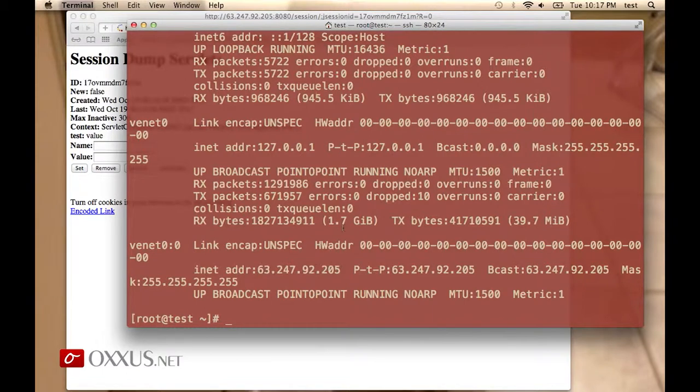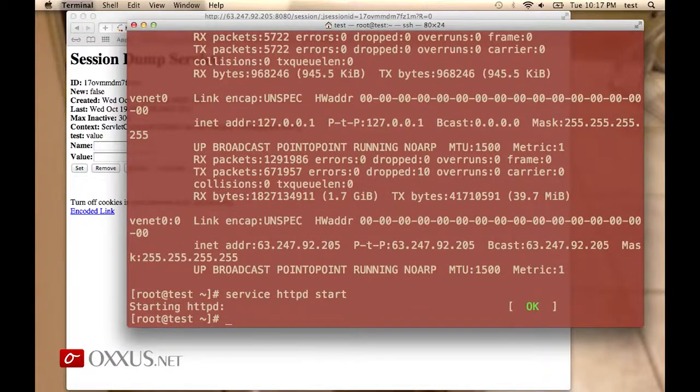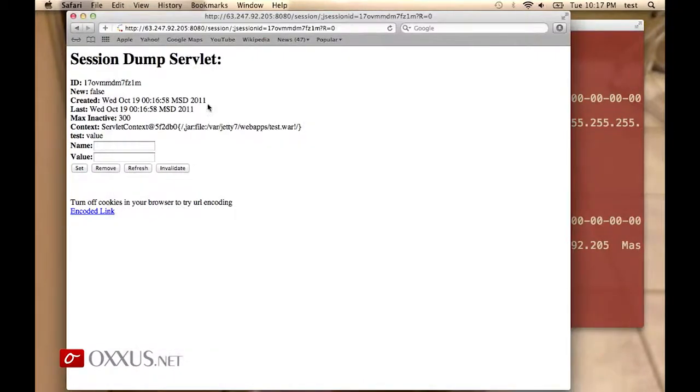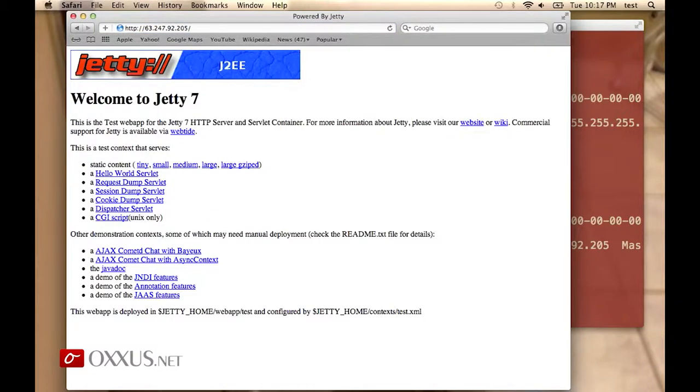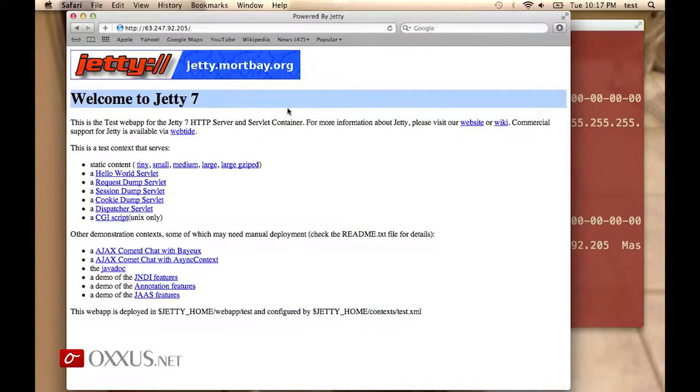Now, I just want to show you one more thing. If I type service httpd start and start the Apache web server, it will forward connections automatically from port 80 to port 8080. So I can omit these ports and change the URL only to the IP address or the hostname, if your hostname is pointing to the IP address. And you're seeing the Jetty welcome screen as well.